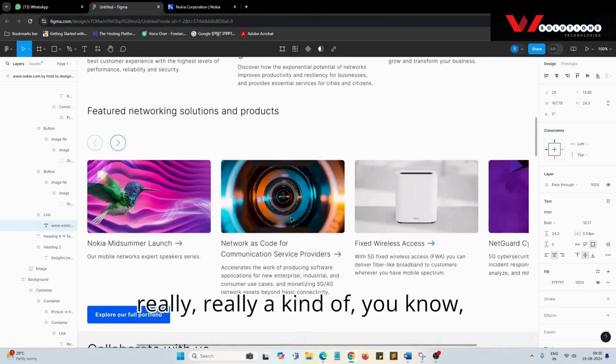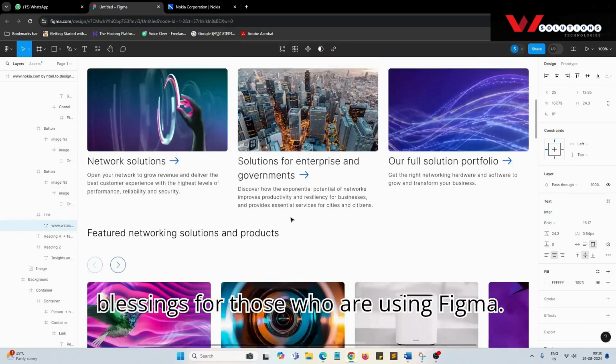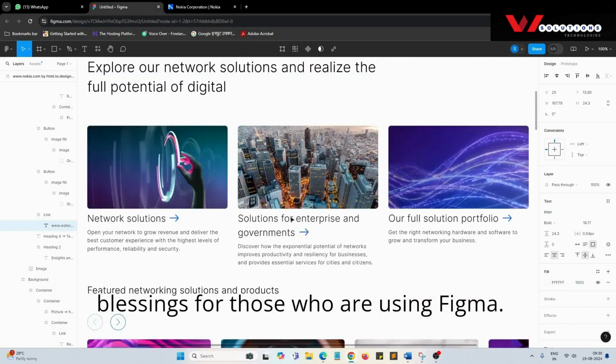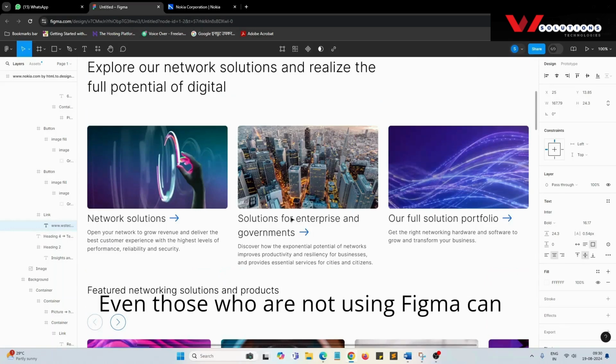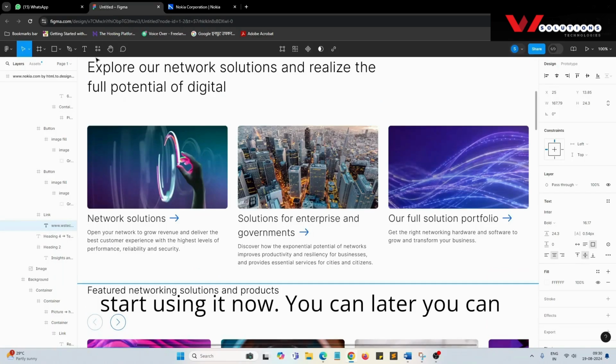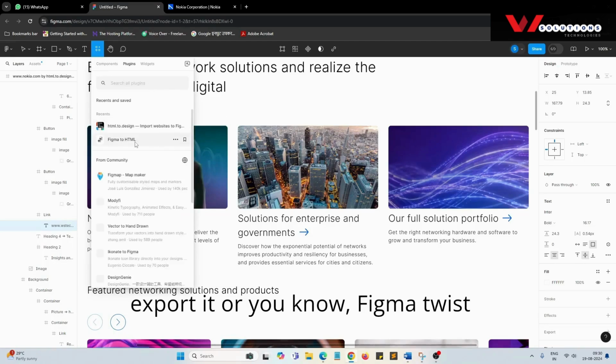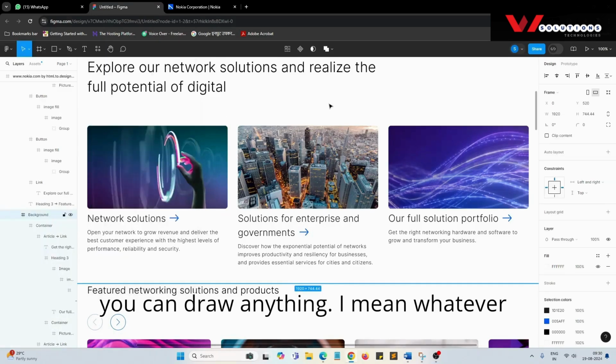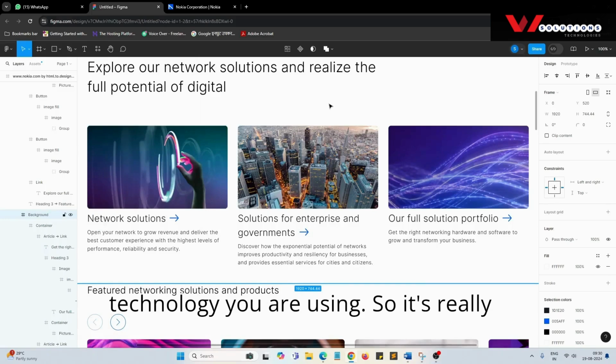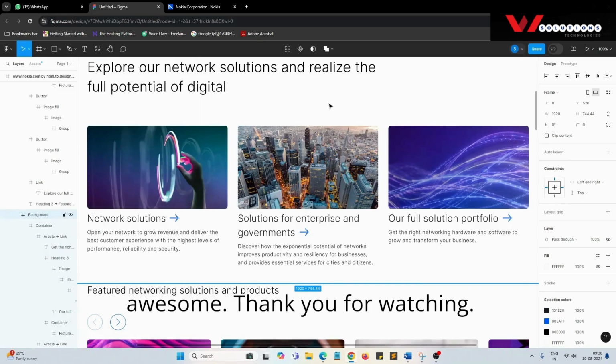It's really a kind of blessing for those who are using Figma. Even those who are not using Figma can start using it now. You can export it from Figma to HTML or anything, I mean, whatever technology you are using. So it's really awesome. Thank you for watching.